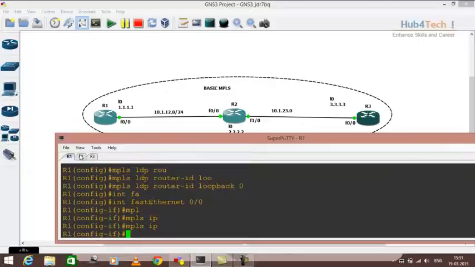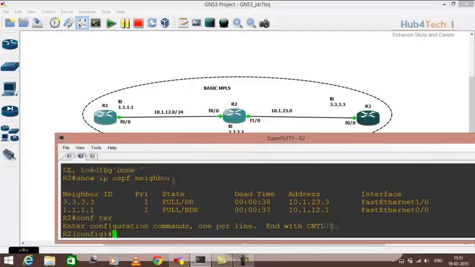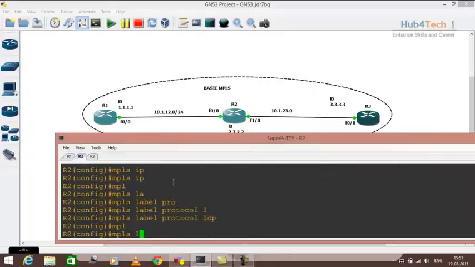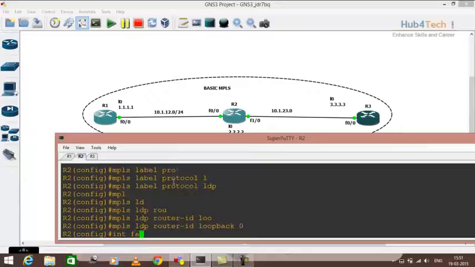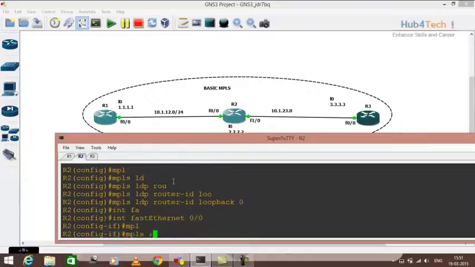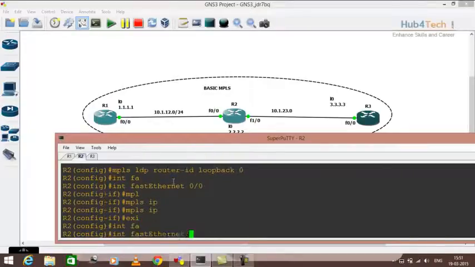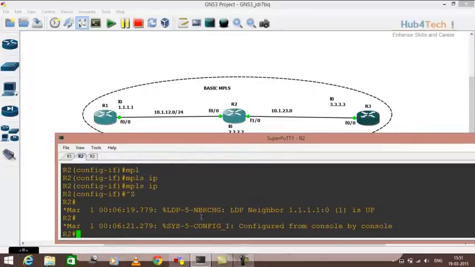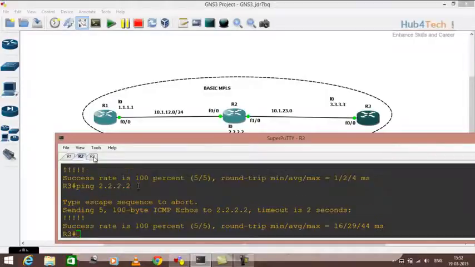It's done on R1. R2 also: mpls ip, mpls label protocol ldp, mpls ldp router-id loopback 0. Go to the interface, run the command mpls ip. It's done. See, LDP neighborship has come up now with router R1's loopback, which is 1.1.1.1.